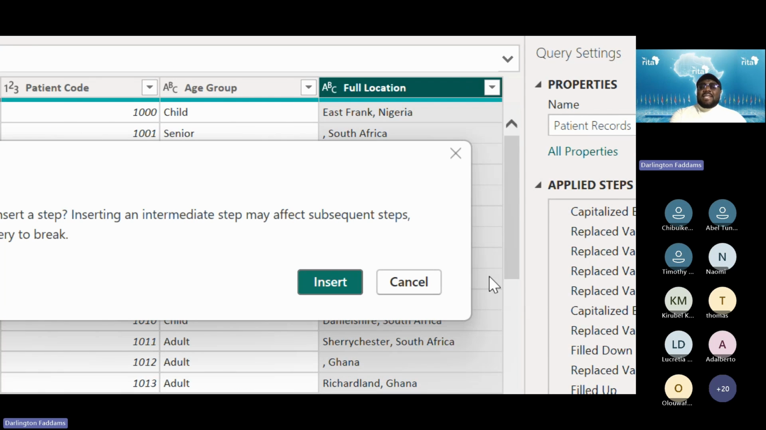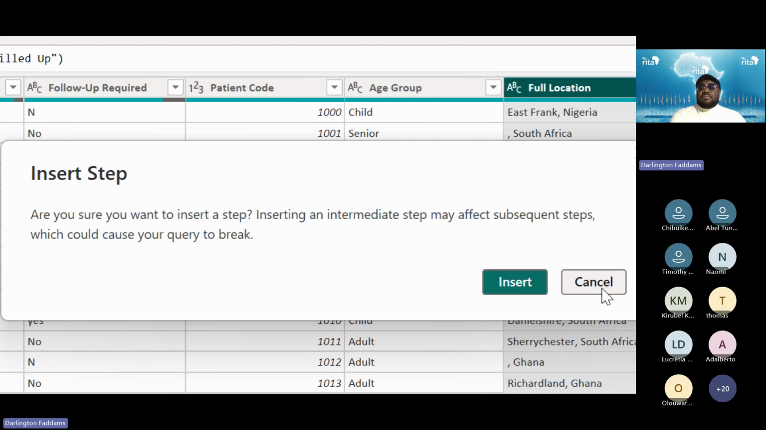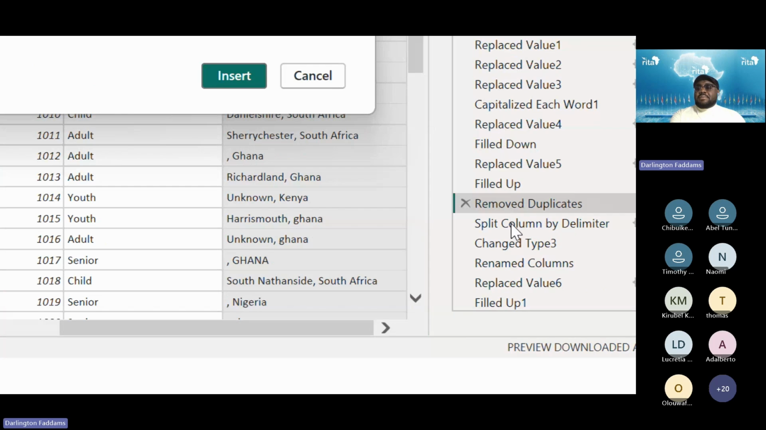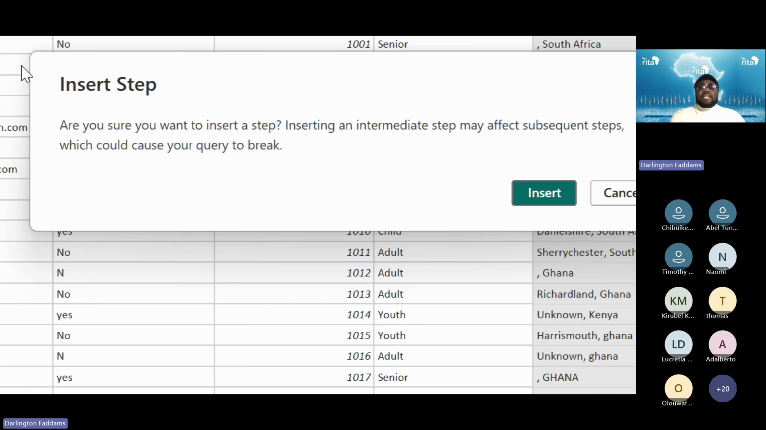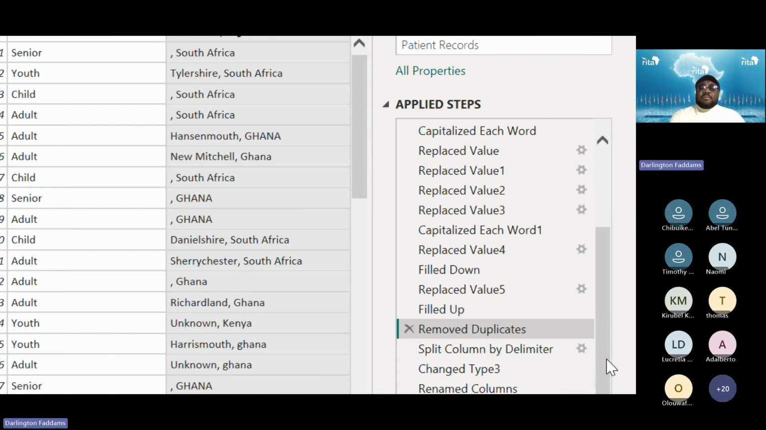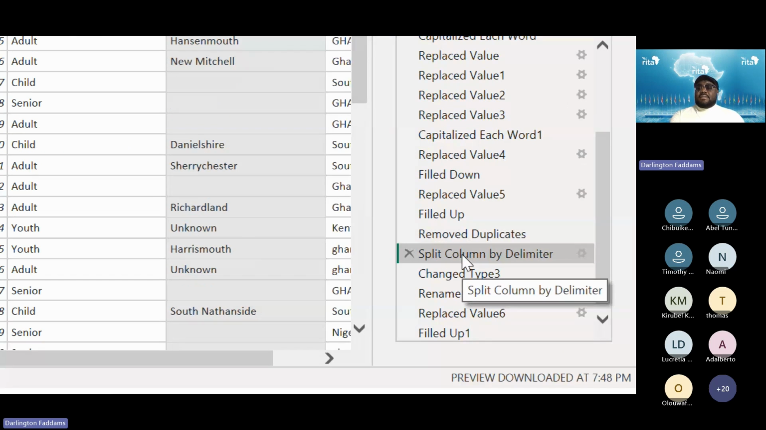Right now, I'm seeing insert step. And this is because right now, this is where I am. And we have some steps ahead of me. So with what I'm doing now, it is going to insert it here. So if you are going to insert a new step in the middle of other steps, then you will see this and you have to click on insert. All right, so it is the same as doing this.